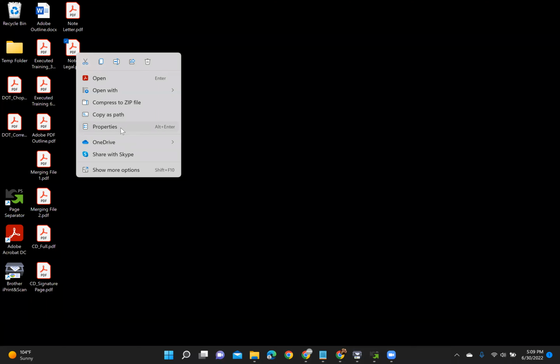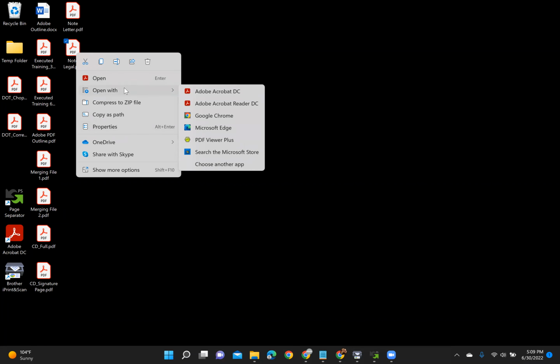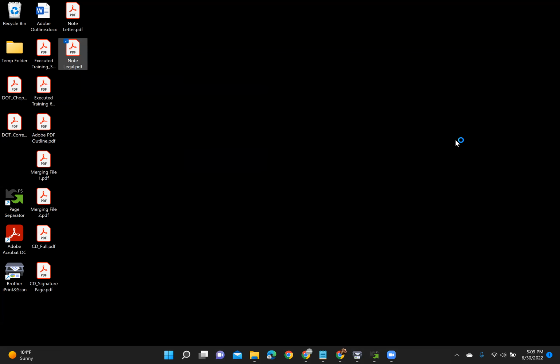Next thing you want to do is go down to properties. No, excuse me. That's in the next part. You want to click on open with. And another submenu is going to come up. This will let you choose how you want to open this PDF. So I have the options to open it up in the Adobe Acrobat DC software application, which is where we want to open it up, or I can open it up in an internet window like Google Chrome.